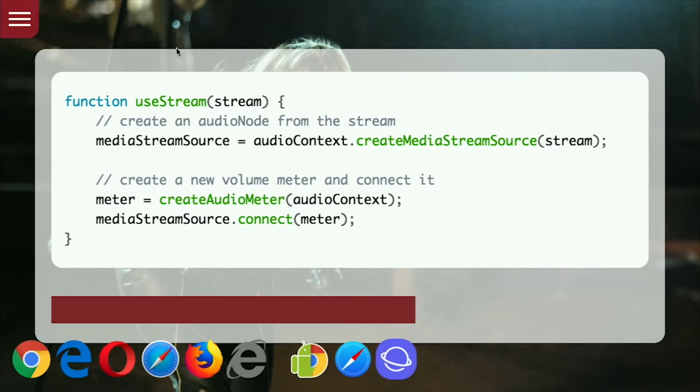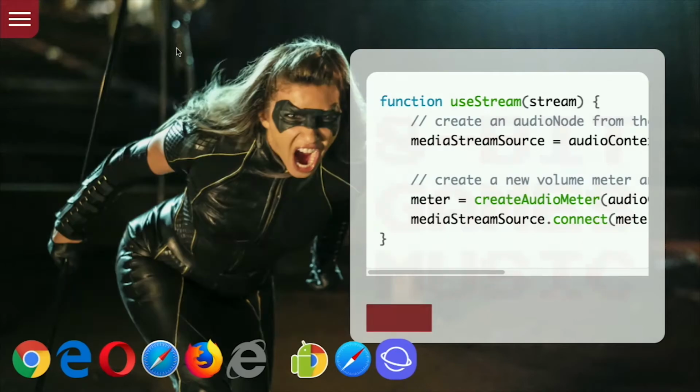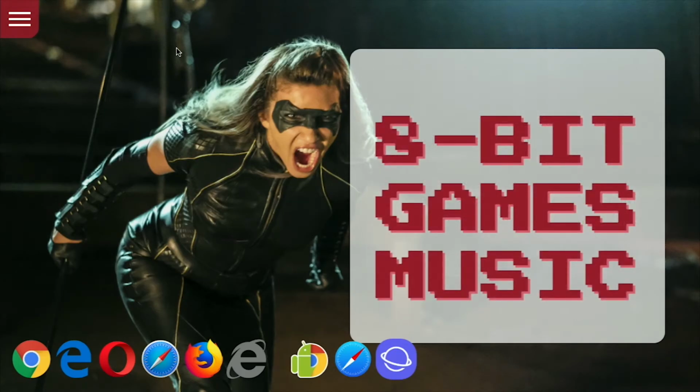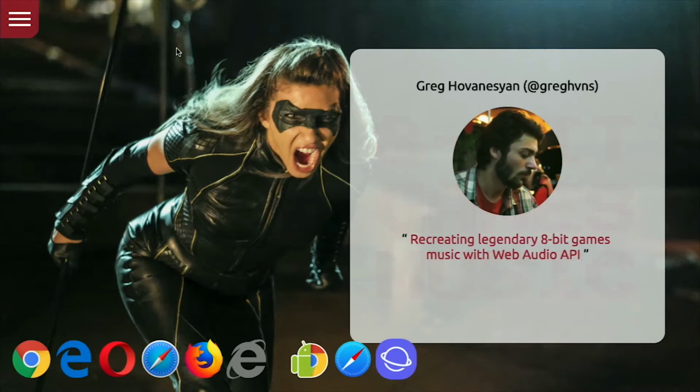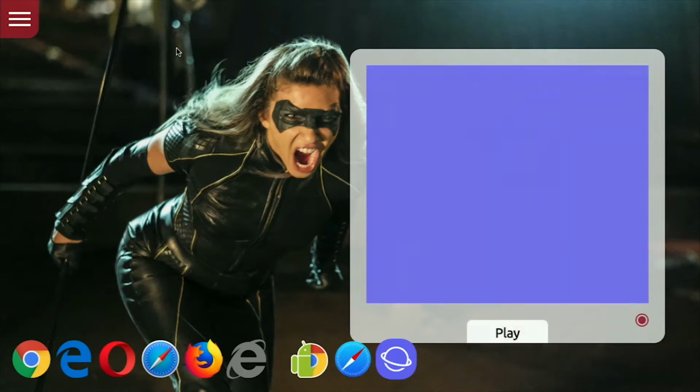Is this useful? It's fun. Is this useful? No, it's also fun. Someone made a project on CodePen called 8-bit game music. Greg's article is Recreating Legendary 8-bit Games Music with Web Audio API. It's a link, so if you go to the website, you can see everything he did, how he made it. I'm just stealing his glory.